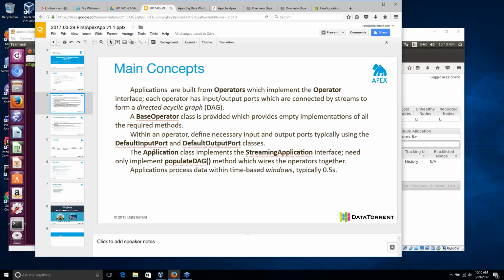The streaming windows are merely mechanisms for the platform to do some bookkeeping. And there are callback functions within the operator called begin window and end window that you can define if you want to, but you're not required to.